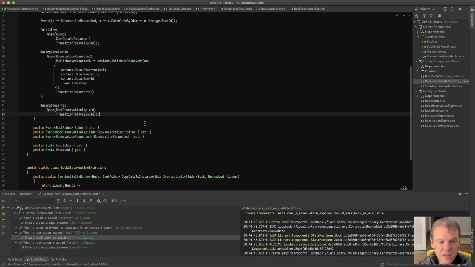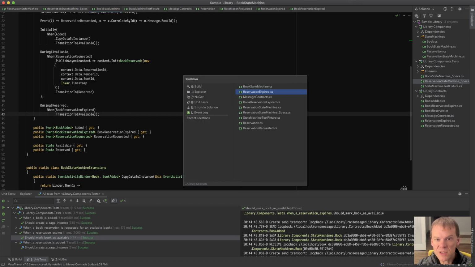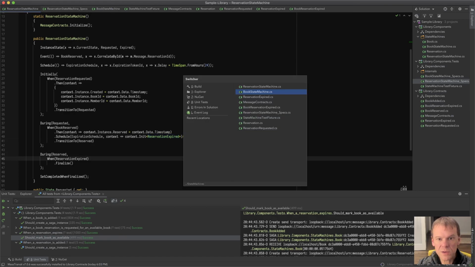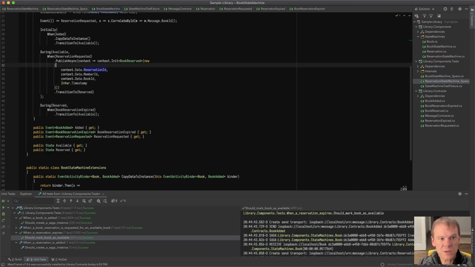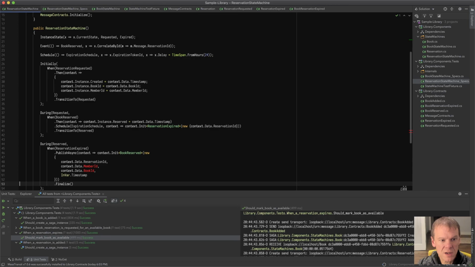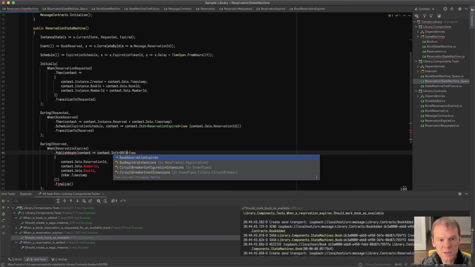Okay, reservation expired. So now when we get that event, now we have to produce that event from the reservation state machine. We are going to, just like, we're just going to go steal some code because it's easier to cut and paste than to create from scratch. We're going to create the book reservation expired.